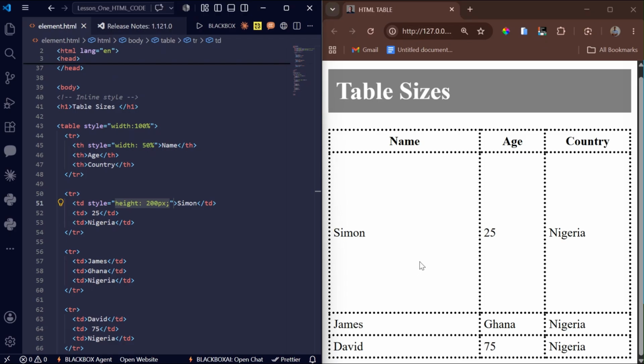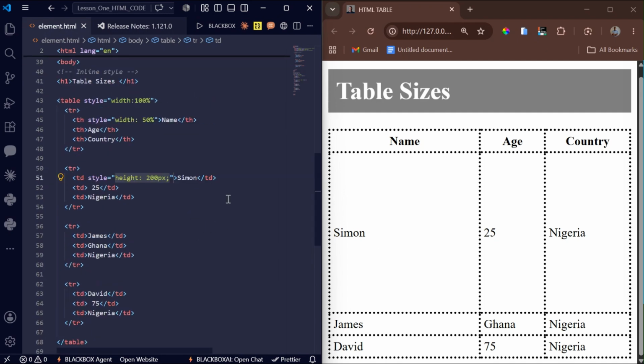So this is how we achieve increasing the width or the height of a table row or a table column. So in our next video, we are still going to be seeing more of how to go about manipulating HTML tables and HTML headers.